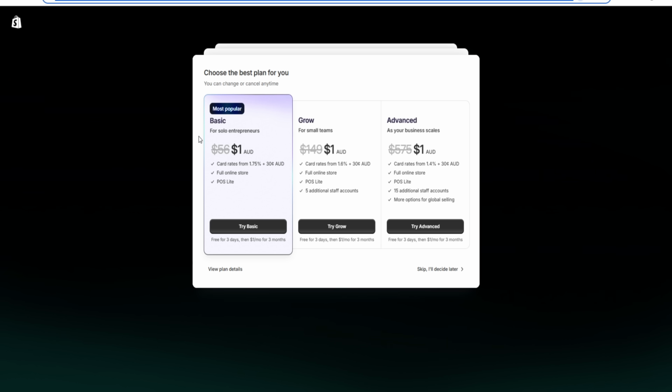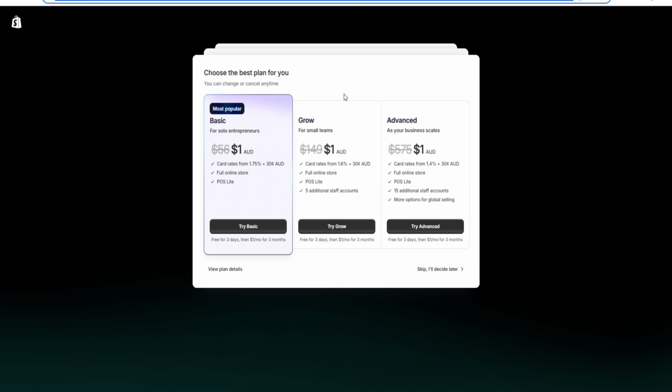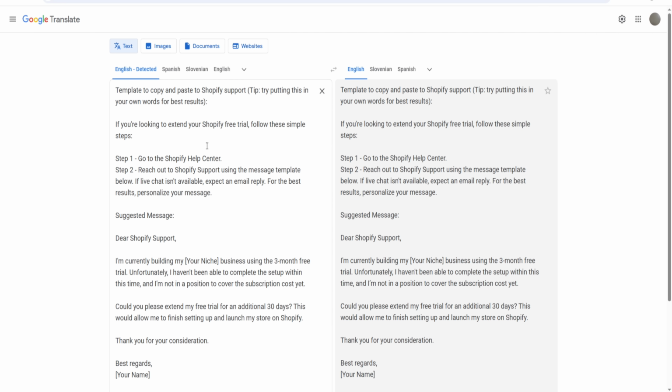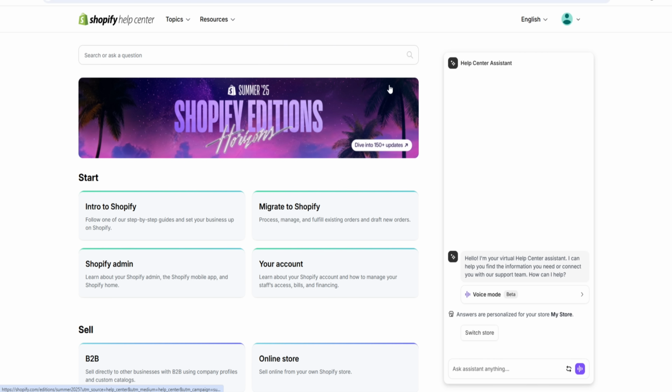Once your 90-day trial is active, this is how you get the Shopify 120-day trial. You need to head over to the Shopify Help Center, and then you want to use this script right here to message support. And in order to message support and get them to extend your 90-day trial to a 120-day trial, you need to actually have an active plan that's a paid plan. Again, you only get charged after your free trial. And you want to ask them to extend your 90-day trial to 120 days.